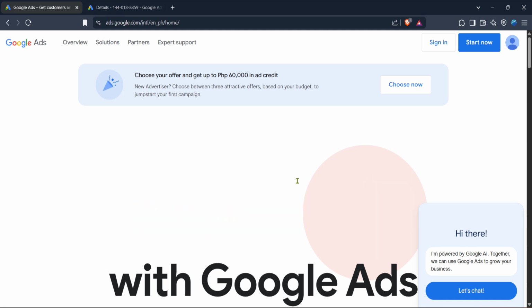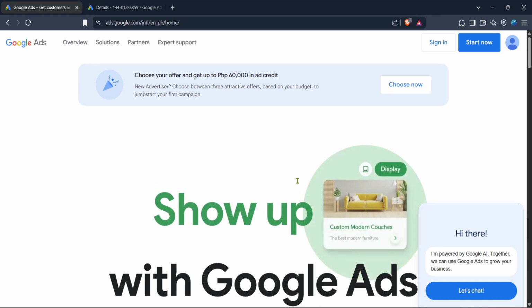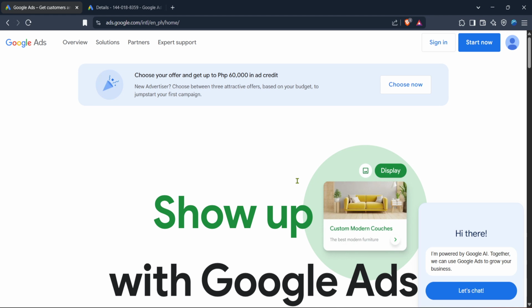Firstly, open your preferred web browser and navigate over to the Google Ads homepage. You can do this by typing in the URL or simply searching for Google Ads online, and it should be the first result you find.